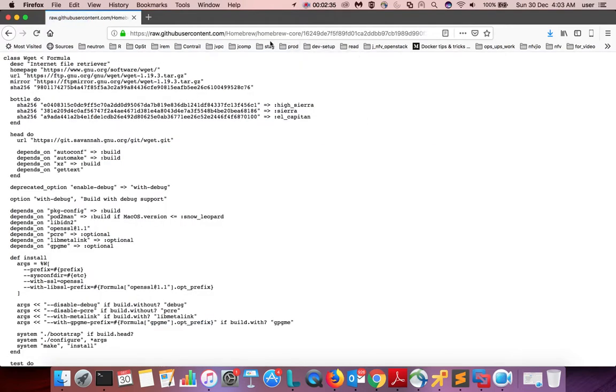then copy this URL. This is important. The URL should start with raw dot, and it should end with formula-wget.rb. Just copy this URL. Then go to the terminal.